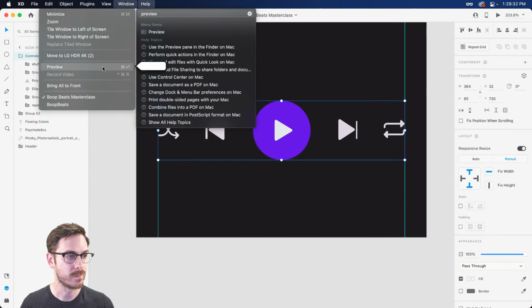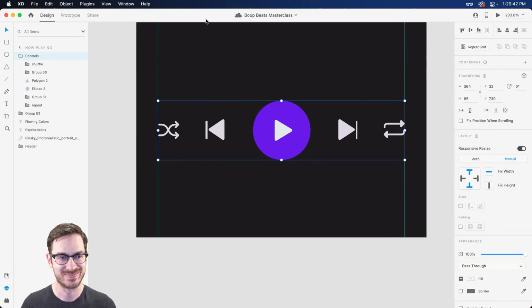Oh, under the window menu. There it is. So Command or Control and then Return. I think on Windows it is Control Return, and on Mac it is, yeah. There you go. All right.